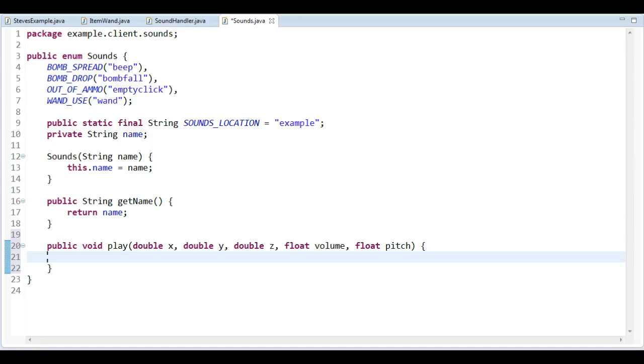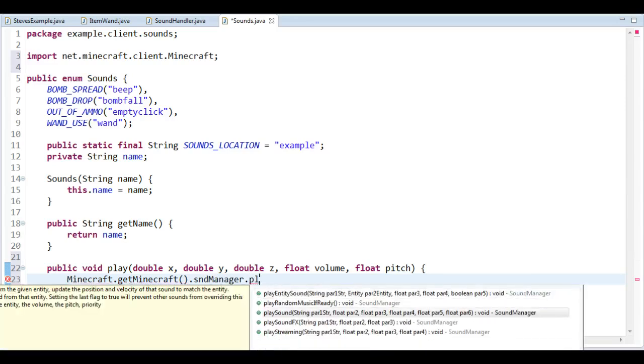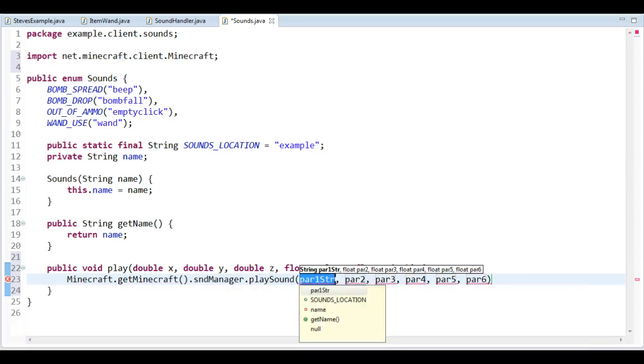And how do we play a sound? Well, we've seen it sort of already. Get Minecraft, and then we get the sound manager, and then we play a sound, this one there. But what string do we give it? Well, we need to do something similar to what we're registering it with. We need to give it its location, sounds location like that. Then we need to give it a colon as well, and then we also need to give it its name. Should we give it an extension here?